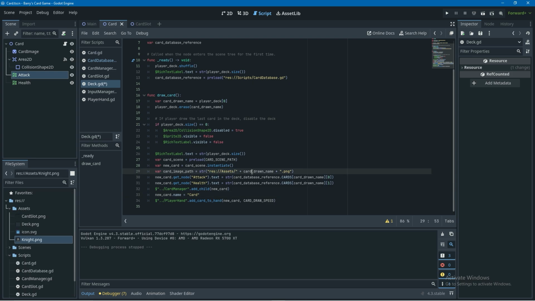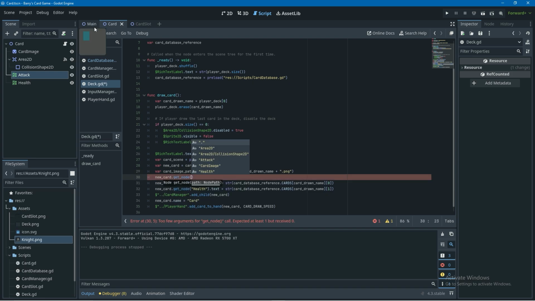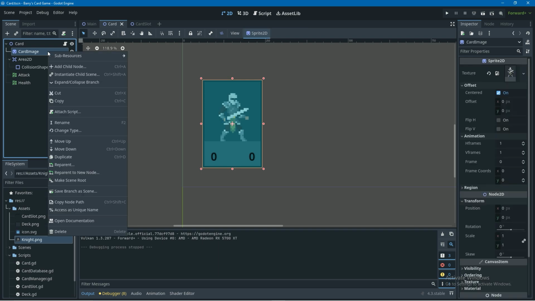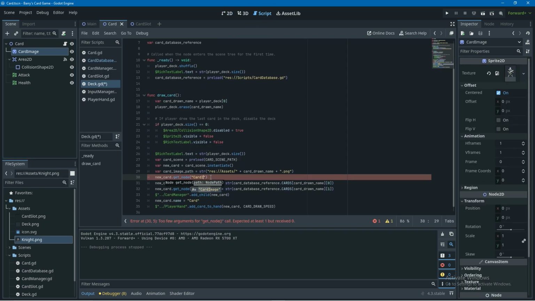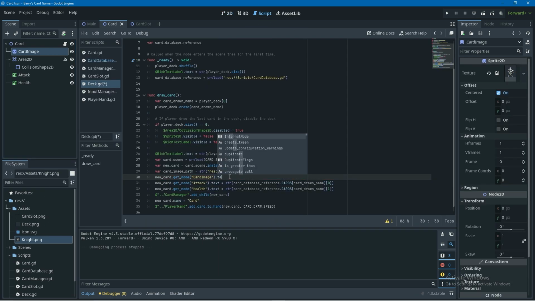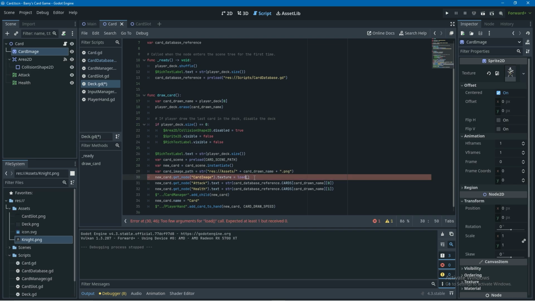So now instead of being hard coded, it's looking in the assets folder for the card drawn name.png, like knight.png, or if demon was drawn, it'll look for demon.png. So now that we have a path to the image we want to set, we actually have to set the image. So we're going to get the new card, we're going to do .getNode, get the card image, and we want to set the texture equal to, and then we want to use the load function, and then we put in our card image path.